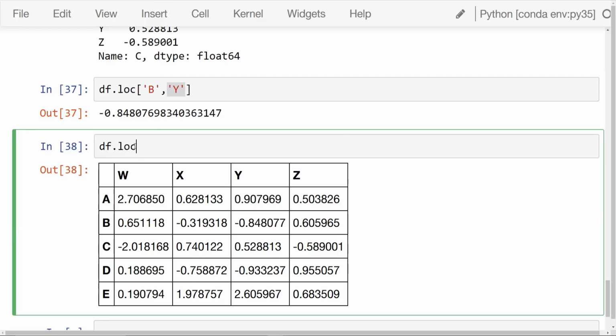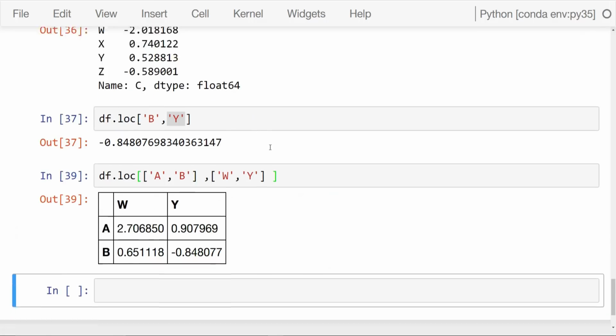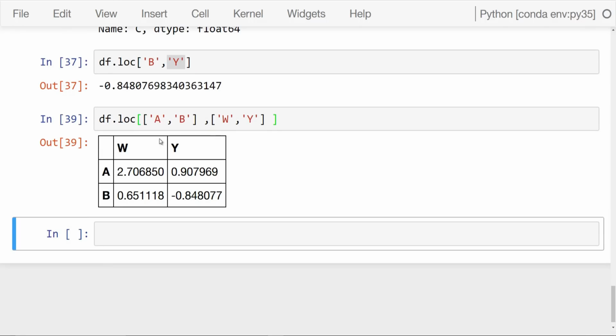And if you want a subset of this, you can say df.loc and then pass in a list separated by commas. For instance, let's say I wanted the subset of A, B rows with the W, Y columns. So basically I wanted this 2.7, 0.9, and 0.65, and negative 0.84. That means I can just pass in a list of the rows I want, which in this case is A and B. And then I can pass in a list of the columns I want. In this case, that's W and Y. Shift enter that, and I get the subset returned of the data frame.